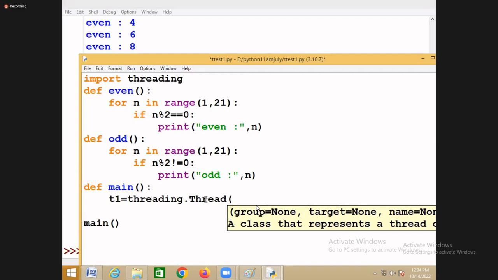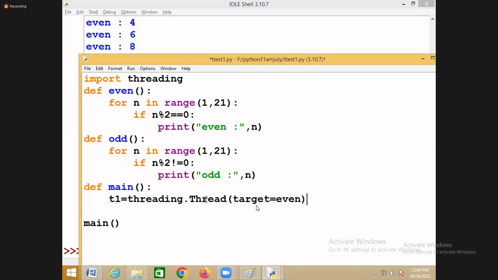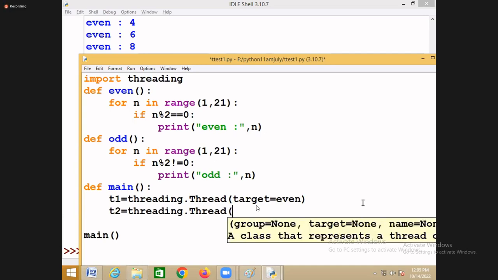This thread object should perform some operation. Whatever operation it performs, you define it as the target. So the target for this particular thread is even. It means this thread will generate even numbers. Then t2 equals threading dot Thread. This thread should perform the odd number operation. So the target for this particular thread is odd.